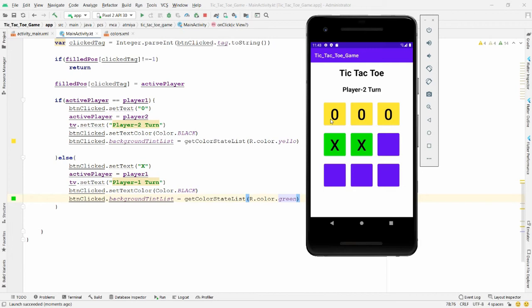So I want to check for the winning. If there is a horizontal line, vertical line, or diagonal line of the same value, either 0 or cross, then I want to announce the winner. So how can we do this?